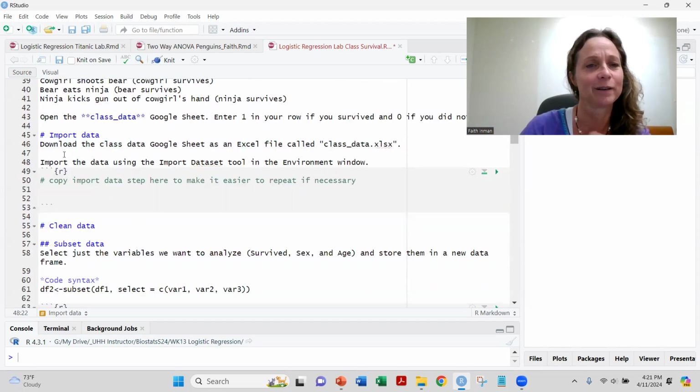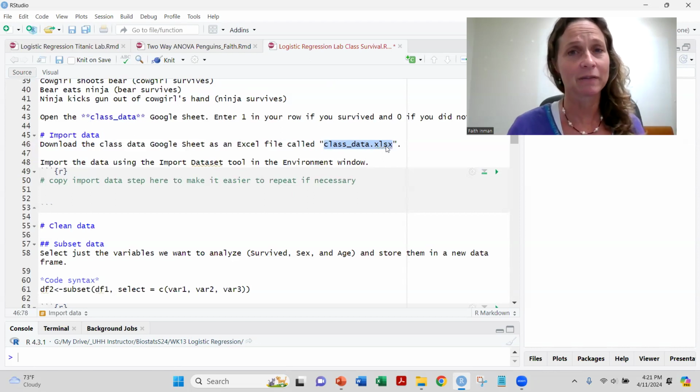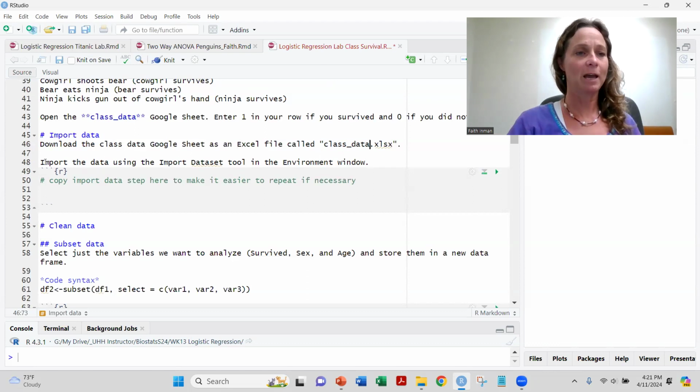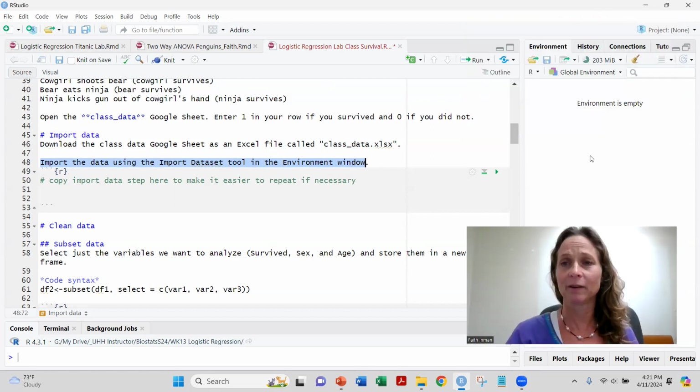Okay, so download the data into a file called class_data.xlsx. If you can't use Excel, do save it as a CSV. I think you already know this workaround. Okay, import the data using the import dataset tool in the environment window. I'll show you how to do that. I think you already know, but I'll show you again real quick.